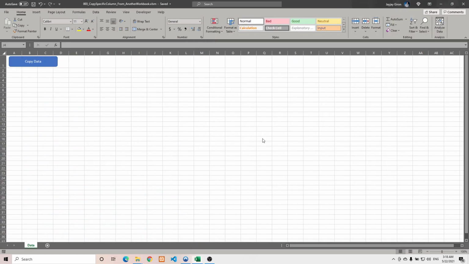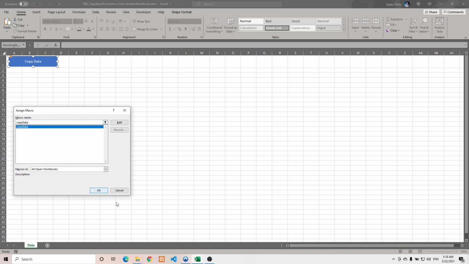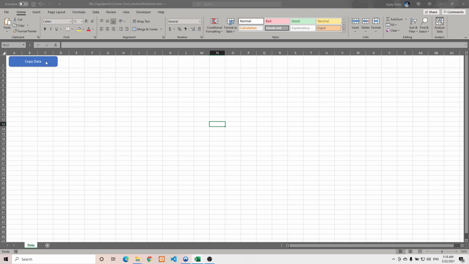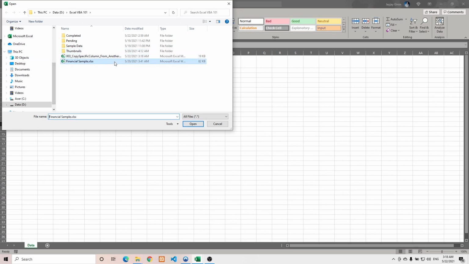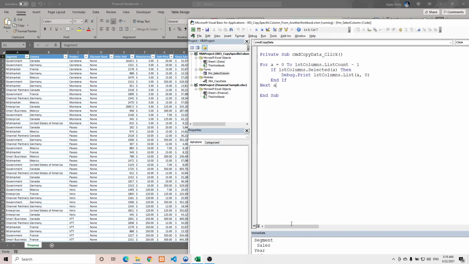Okay, maybe I should put the code in here. So let's map the code in here. We will assign here our copy data. Hit OK. Now once we click that, it will show. Let's select the file. Now I will try to select the segment, sales and year. And let's see if once I click copy data, it will be printed in our immediate window. Okay, segment, sales and year. It was copied successfully. Now I know that this is working.